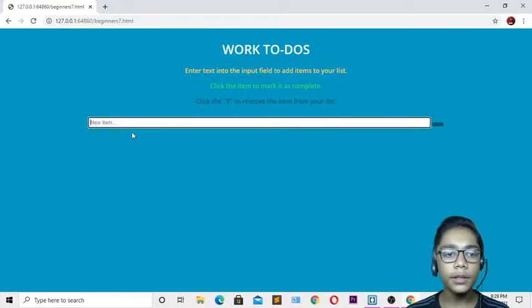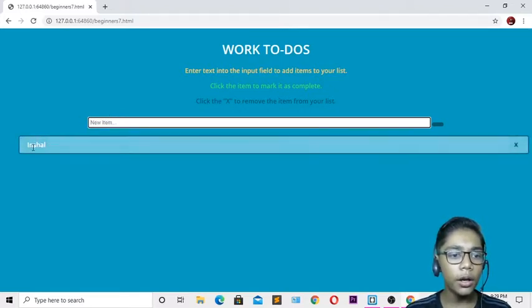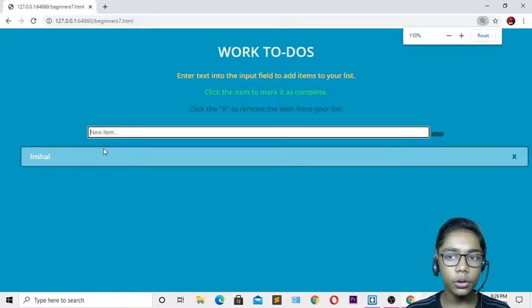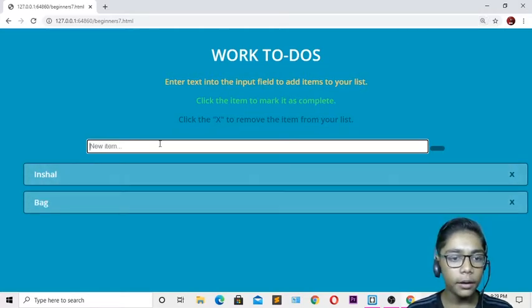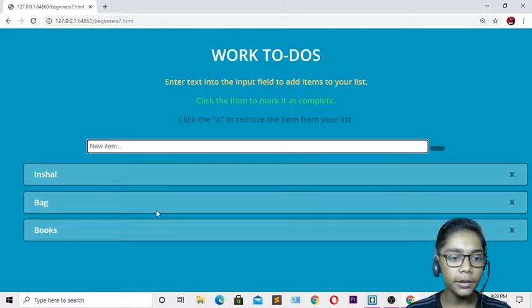In this project, in the input there is written new item. If I write Inshal and press enter, you can see it now comes into the to do list. If I zoom in, you can see my name is coming. If I write bag, it comes too. If I write books, it also comes. So you can add as many items as you want.